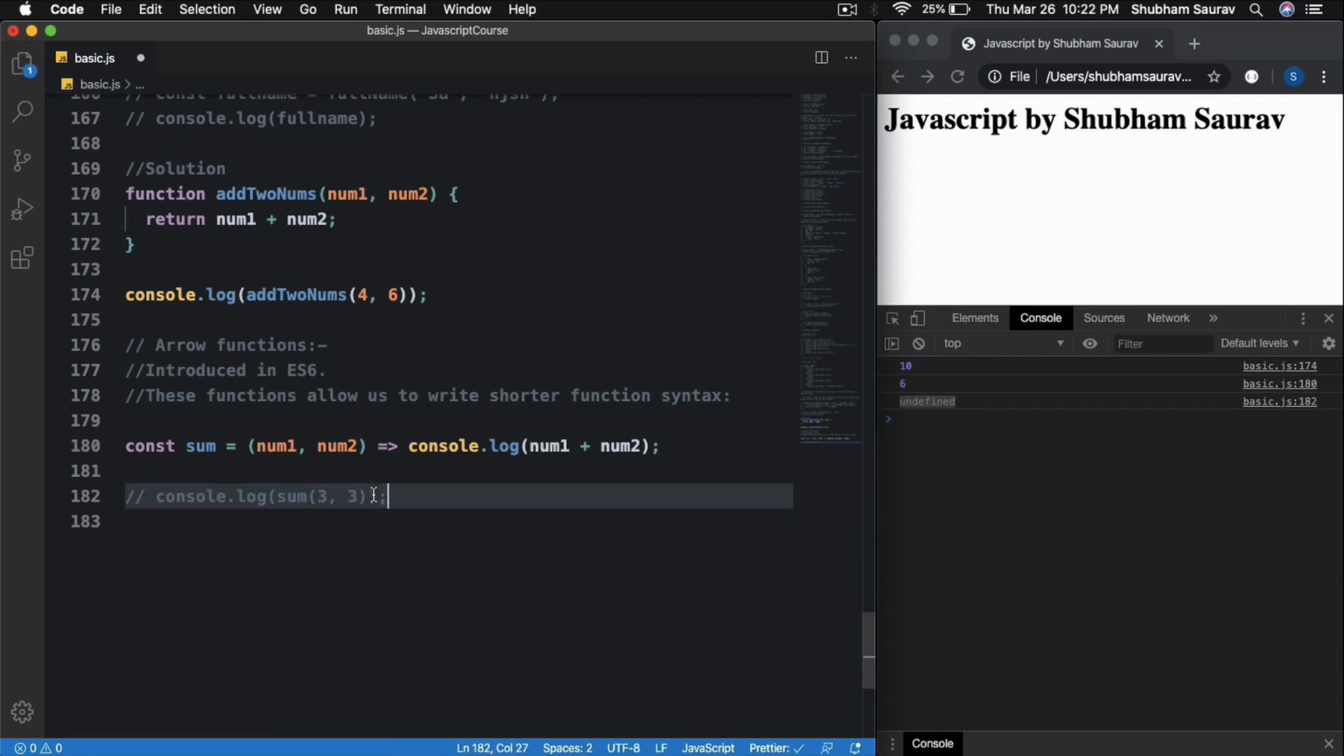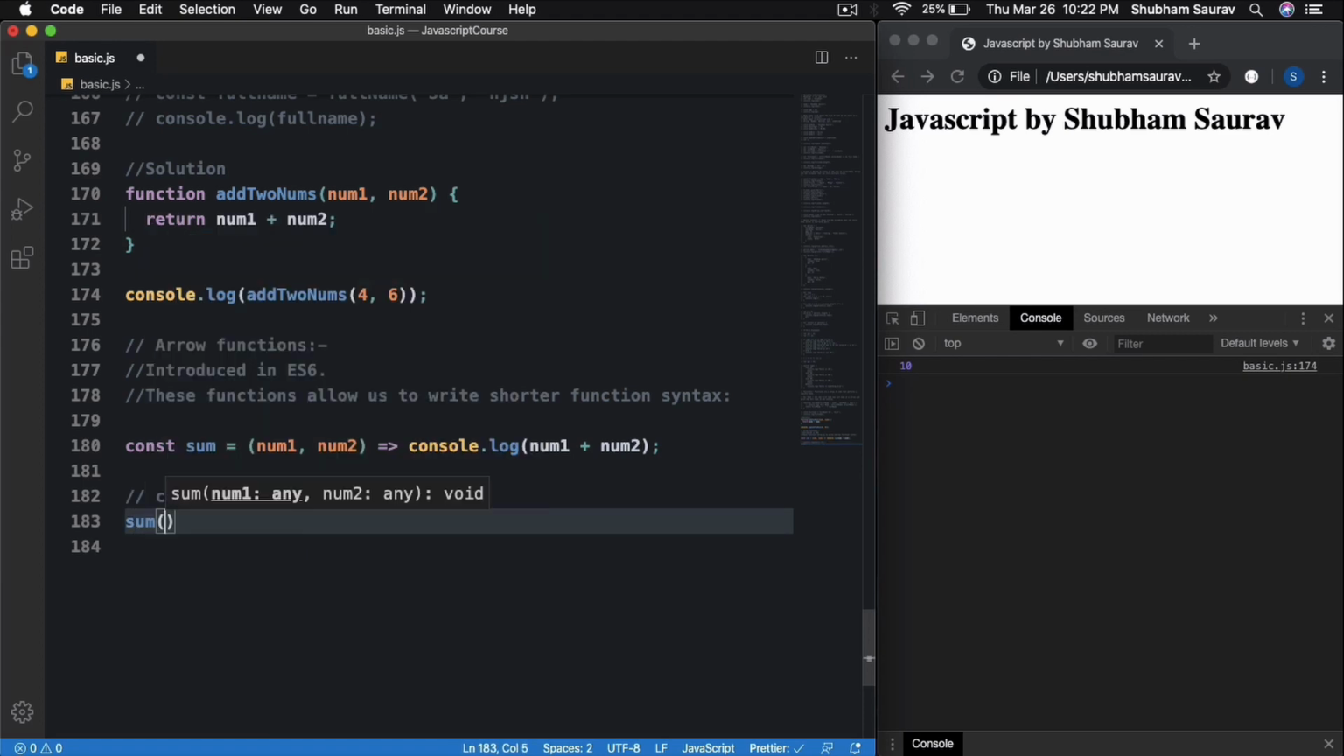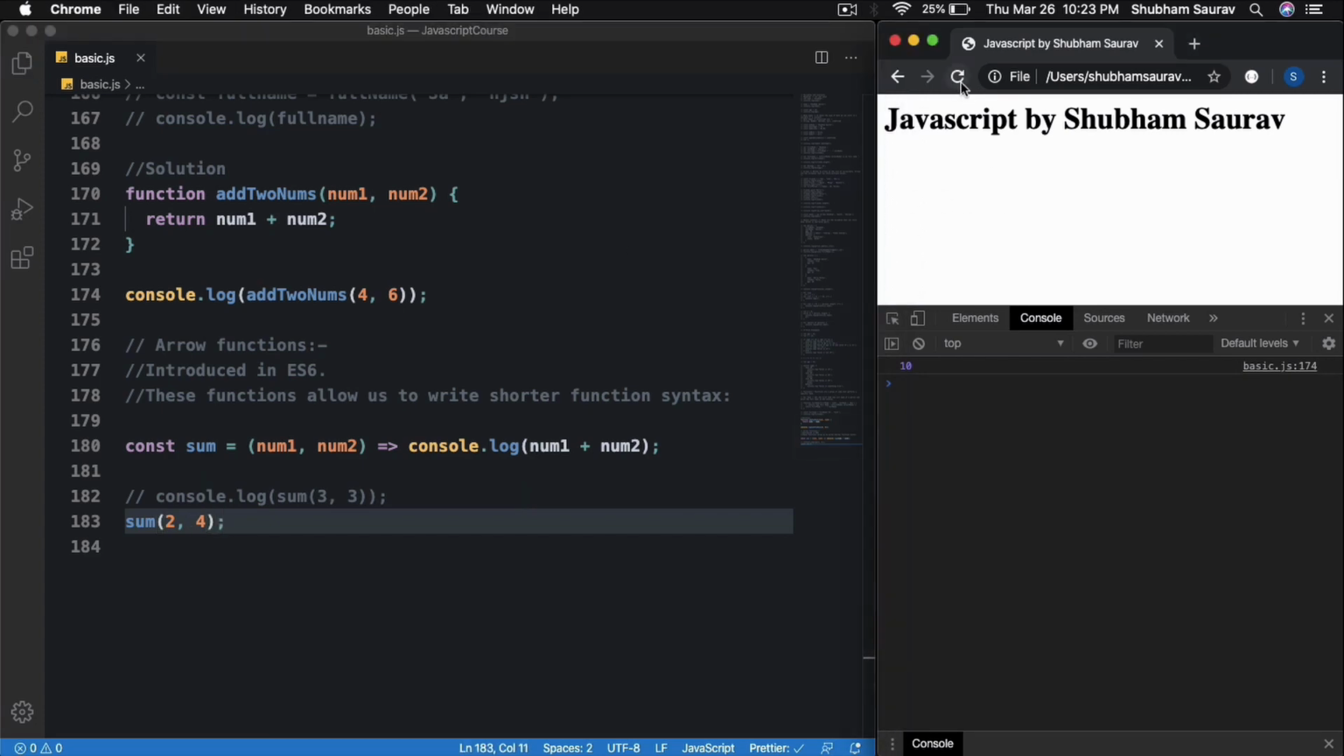After commenting this out, you need to call the function. I'm going to call the function using the function name, that is sum, and then the first value will be 2 and the second value will be 4. If I save this and refresh this, then you will see the sum 6 just like that. Alright, now let me teach you something else.